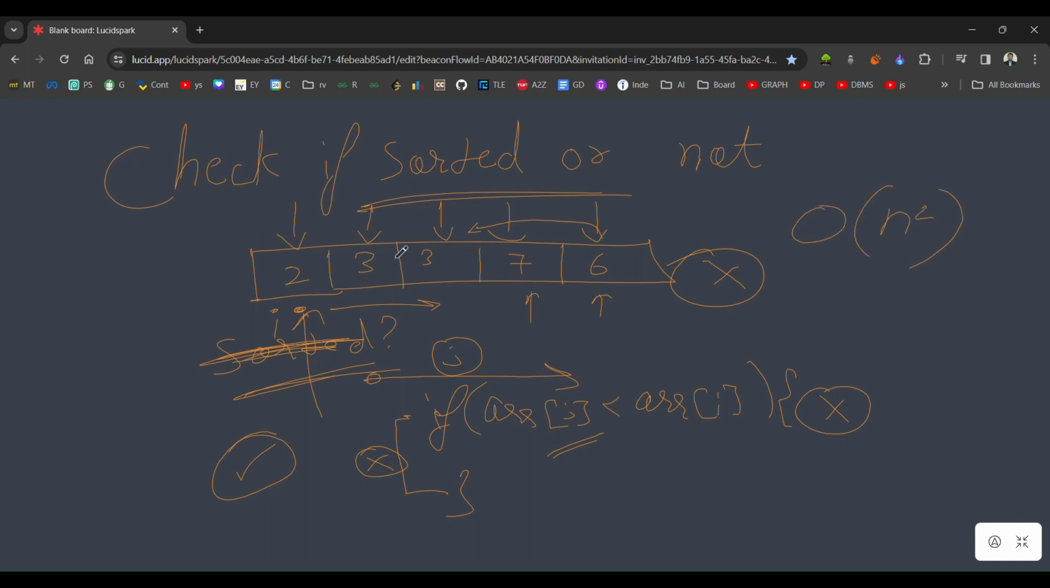n square. Why? Because for each element, you're going and checking with all the other elements, right? You might argue, oh okay, if I'm here only, I'm going to check for n minus 1, right? But if I'm standing here, I won't go backside, I will just go and search in the front side only. Still I can say it's an O of n square solution, right? So that's the brute force way, right?